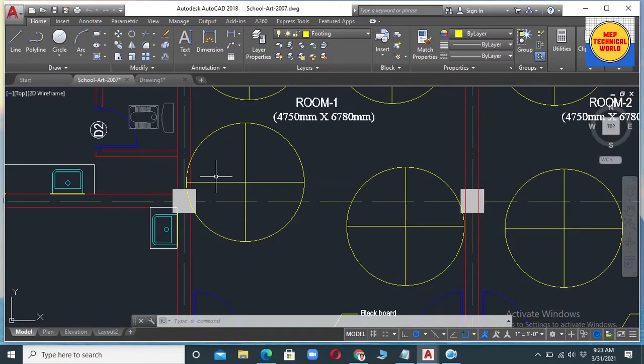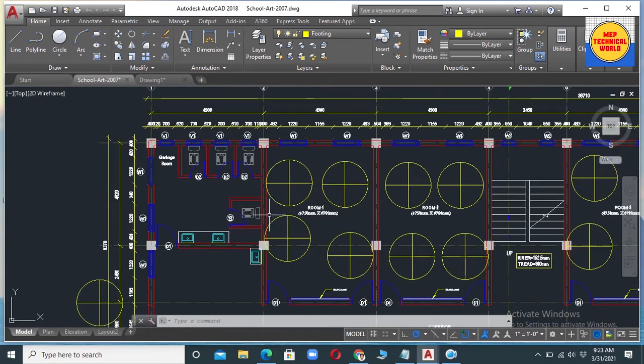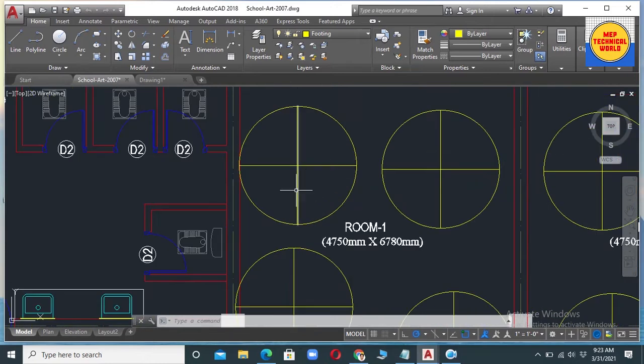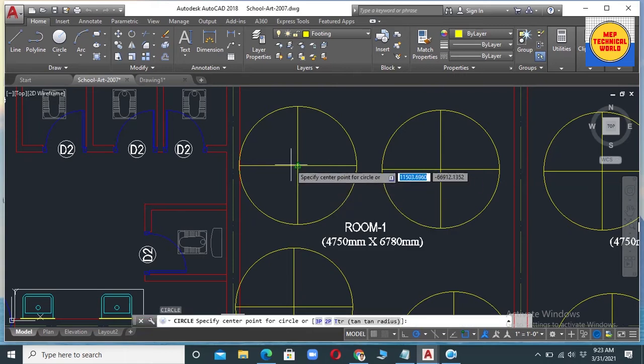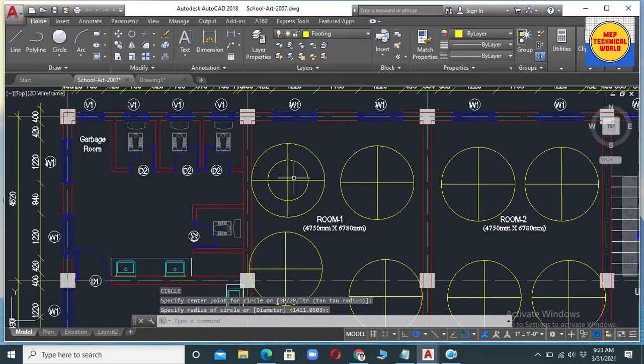Later suppose we want to modify the symbol of this light. Suppose we want to add another circle in this light to modify this symbol or legend. So we have to use, suppose, the circle command, and in this way we can modify it.